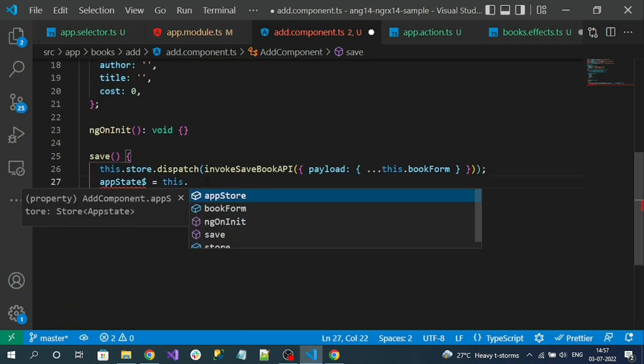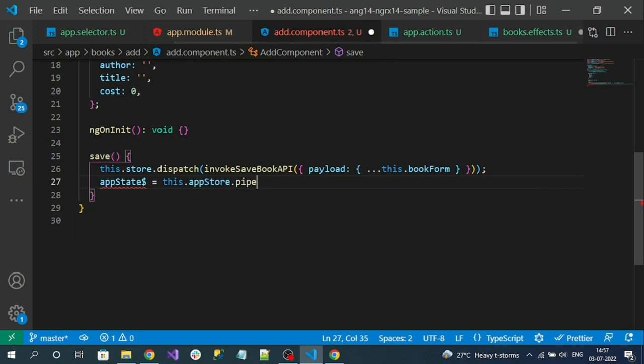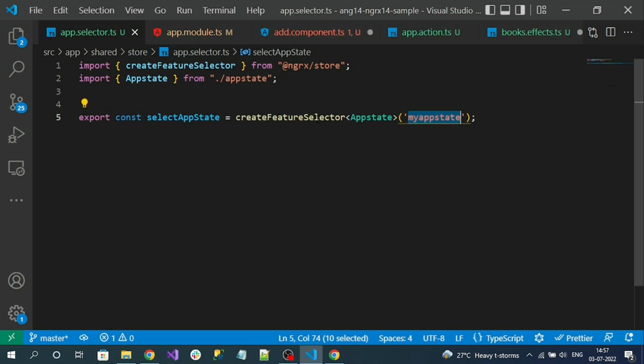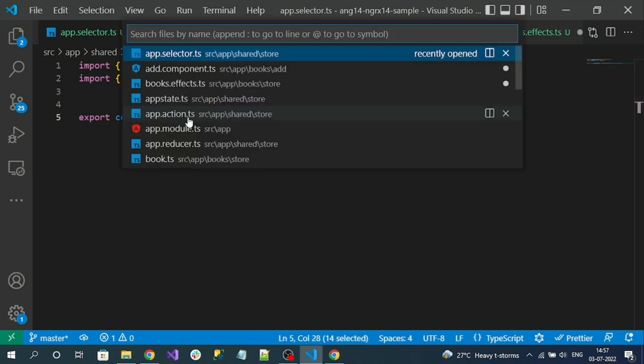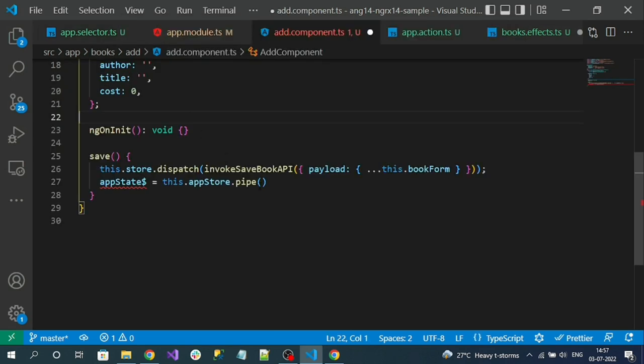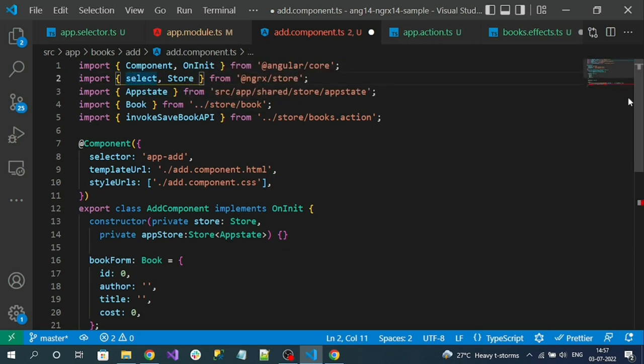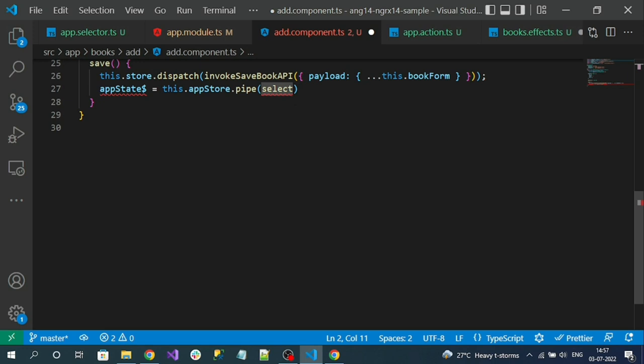Now this dot app store dot pipe, I want to use the selector. So in the app selectors, I have one selector, right? App selector, select app state. So I can use it. So go to add component and use the select method that loads from the NgRx store. See, select method that loads from the NgRx store. To that select, let's pass our selector. Import the selector.